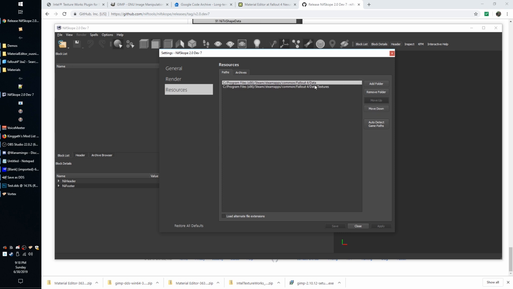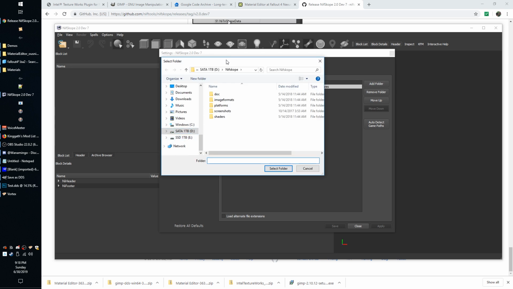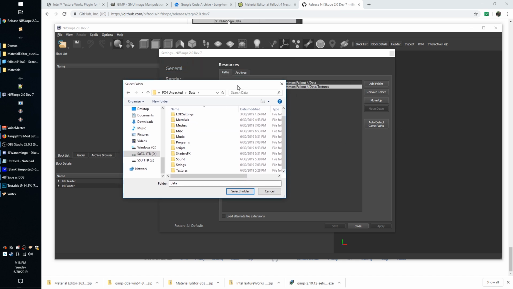I don't know what the difference is, but adding in, pointing it to your Fallout 4 data folder and your Fallout 4 data texture folder. Another place you can point it, which is useful if you're going to do the extraction, is point to that unpacked directory you did. And the benefit to that is that all of these files are loose, and it will 100% be able to find them.